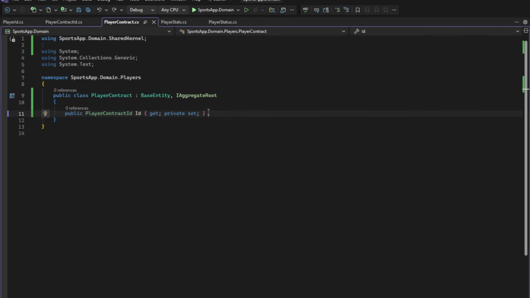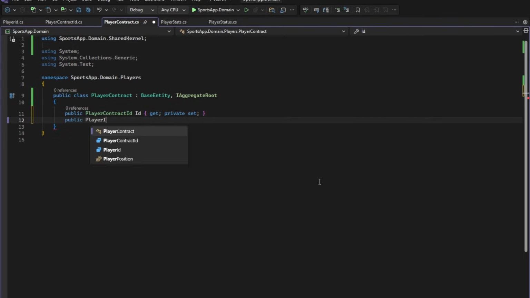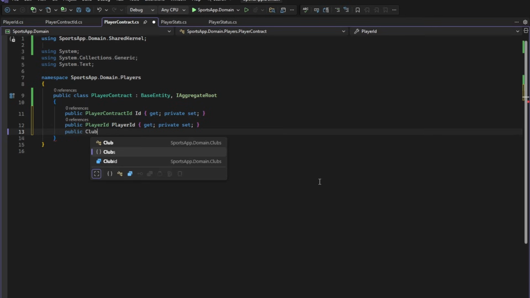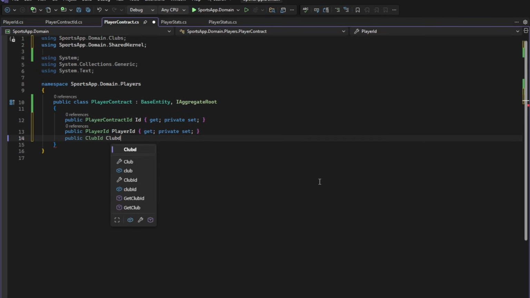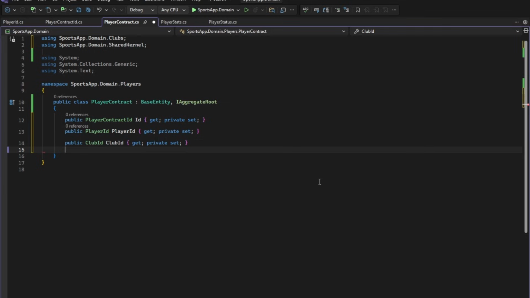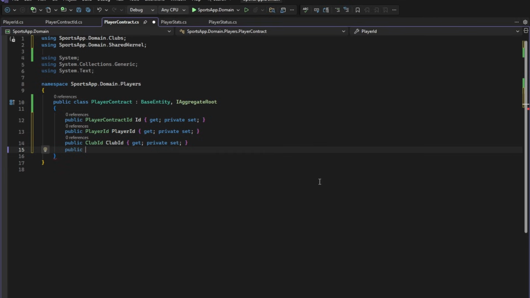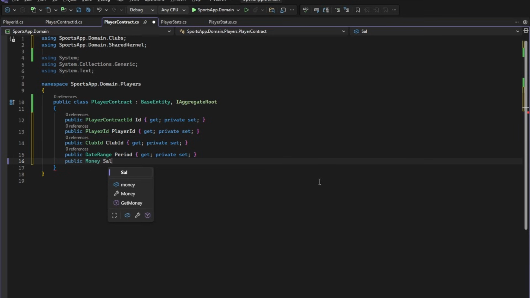Let's jump back to the player contract aggregate to add some more properties. The next property I'm going to add is the player ID. This property will tell us which player is signing this contract. Next, we need the club ID property. This property will represent a club who is hiring this player under this contract. Next, we need a property to specify for how long this contract will remain active. For this property, we can use the date range value object we created earlier. Next, we need a property to specify the salary of the player. We can use the money value object to represent the salary.